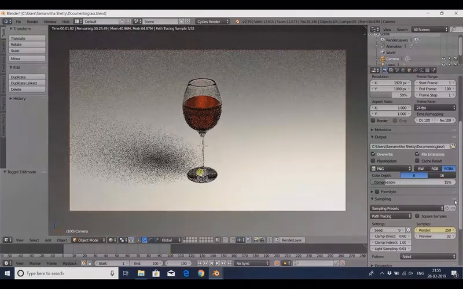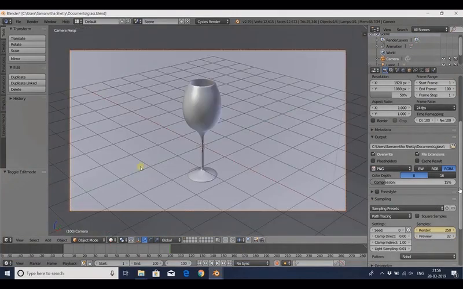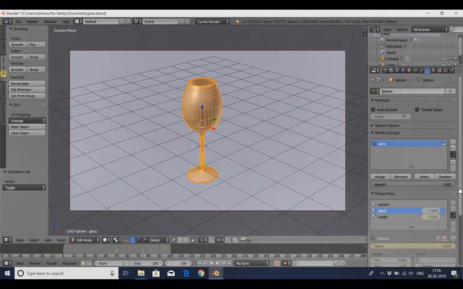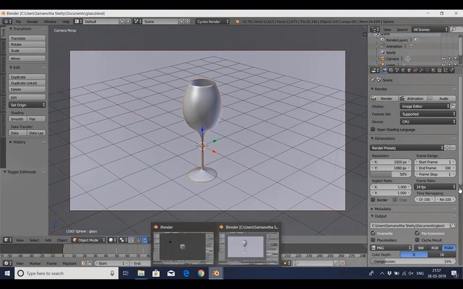Set up the camera view. Press 0 on the number pad. This is the view looking through the camera. Lock the camera to the view. Now, set the focal length and the view.